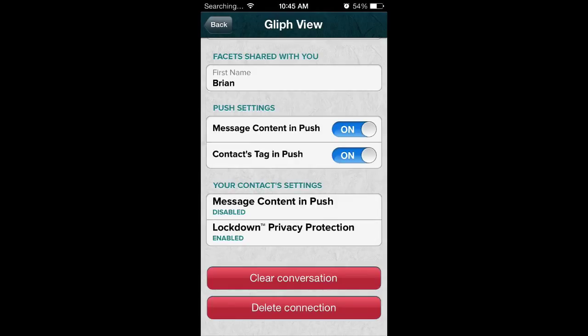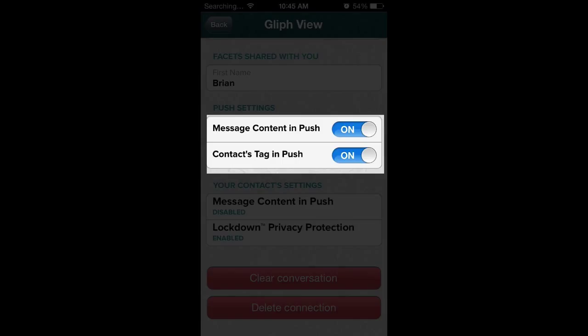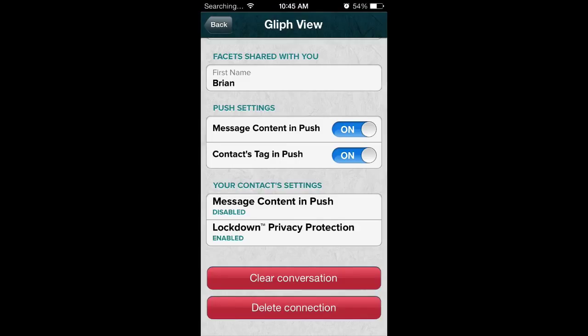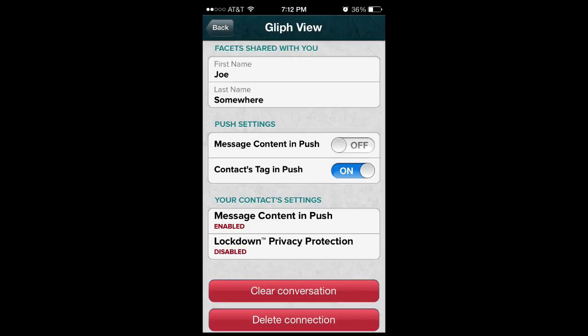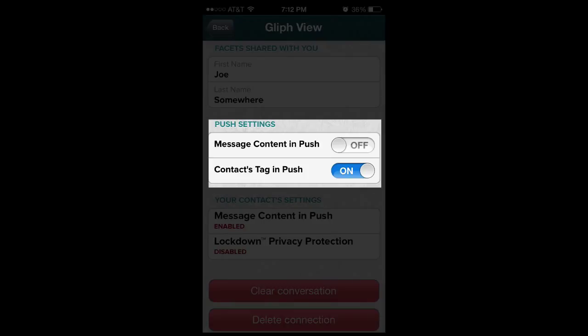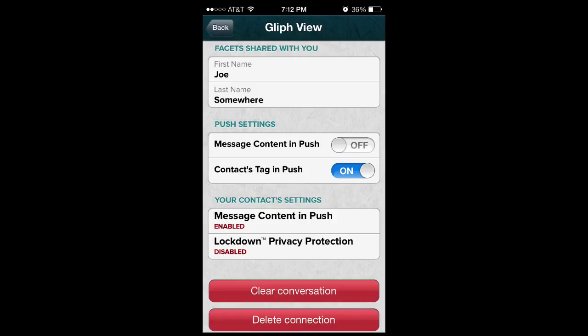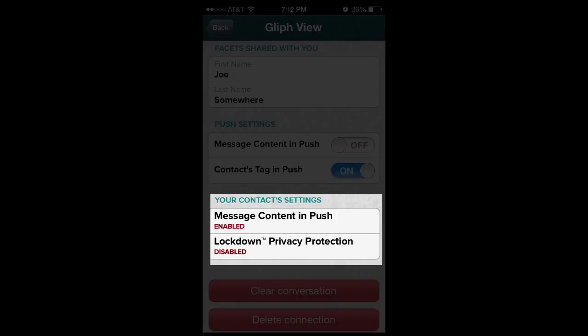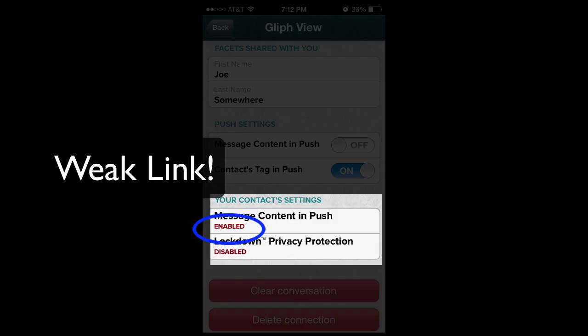For most contacts where I don't need high security, under the push settings I keep both of these on to make this more like the iMessages program on my iPhone. When security really matters, you need to do two things. First, you need to disable message content in push. You need to do this to prevent your unencrypted message from passing through Apple's push notification server. Second, you need to confirm your contact has done the same. You are only as secure as the weakest link between you two.